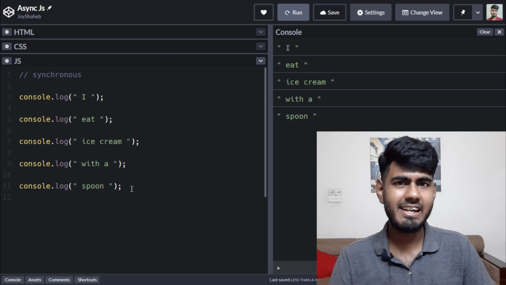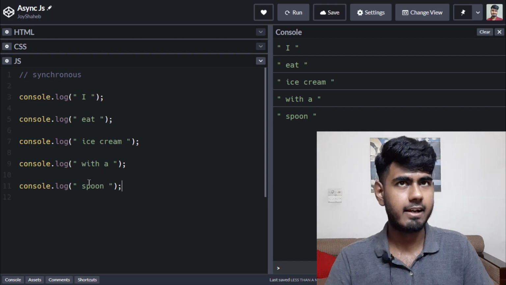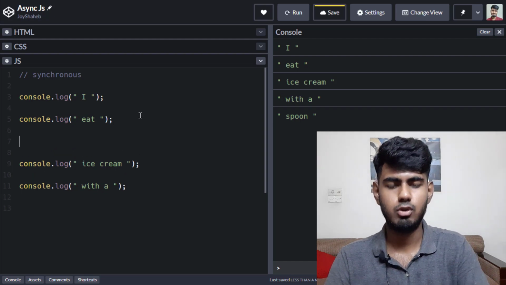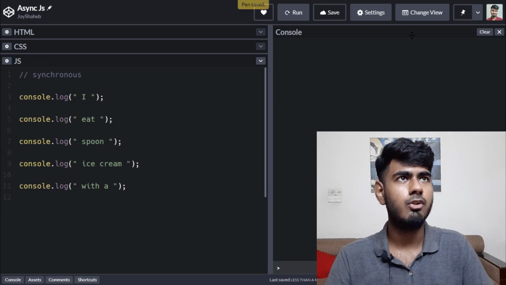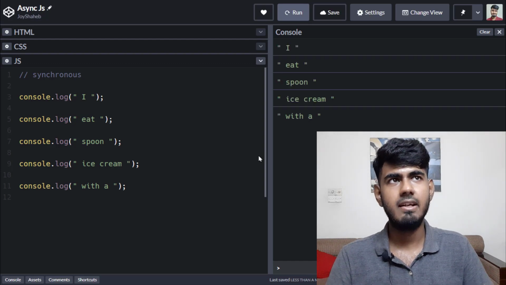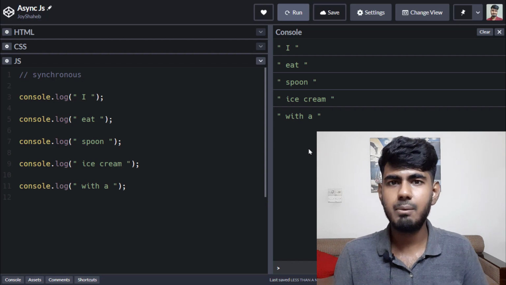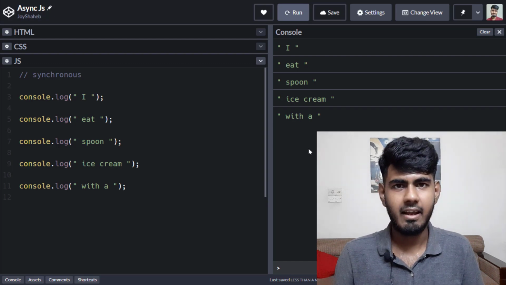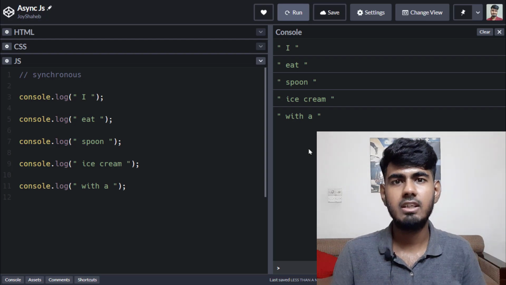If you change the serial, let's say that I want to move the spoon from here to here. Control X, and then paste it over here, Control V, Control S. Clear this console over here, and then run it again. Let's see the result. Now you can see that it prints I eat spoon, ice cream with a. You see that JavaScript doesn't care about anything. It's gonna run the code from the top to the bottom. This is the synchronous system.